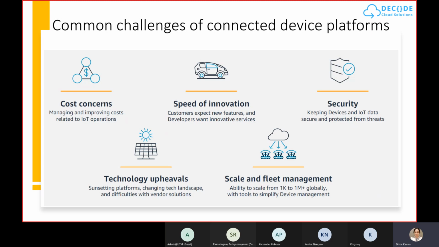So coming back to my next slide, which is talking about common challenges of connected device platforms. Yes, these are some of the concerns. These are the challenges which are still available in the market, like the cost concern. There are people who are concerned about how they can manage and improve the cost related to IoT operations. Then the speed of innovation. The customer would like to have new features, developers want to do innovation, but on a click of that, how is AWS IoT going to support that? Then security: keeping my devices and IoT data secure and protecting from threats is very important. And fleet management at scale is basically required on a click itself.